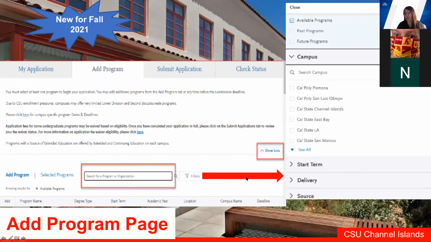So let's say, for example, you're interested in psychology as a major. You can go ahead and filter by all the California State Universities that may have psychology. Or let's say you want to pursue software engineering, then you would put in a search for all the campuses that have software engineering. This is a neat feature that will help you filter out programs by the CSU that you're applying to.